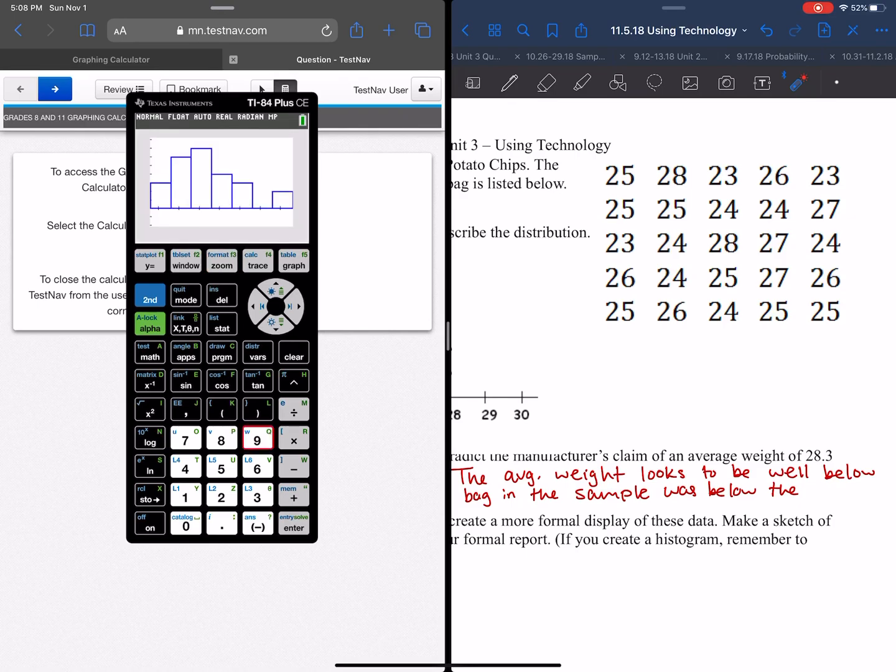Now, it's not going to list out numbers or anything like that, but just off of this graph, you should be able to see what the distribution looks like. Is it symmetrical? Do we have any possible outliers? Things like that.